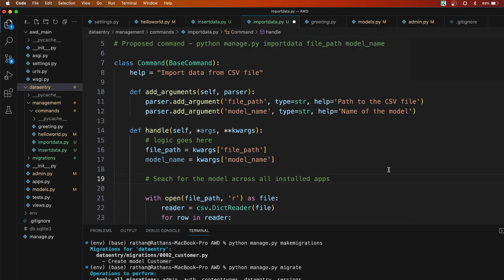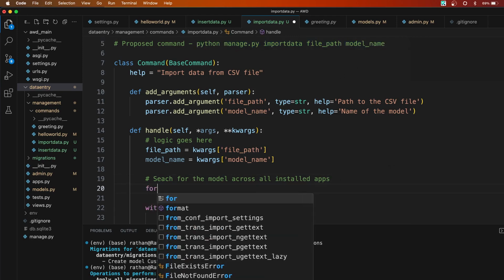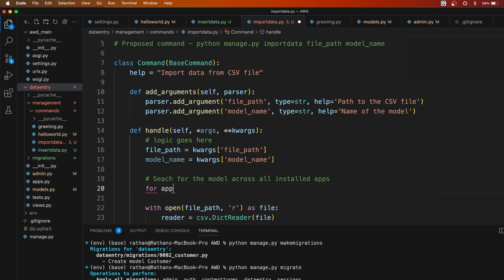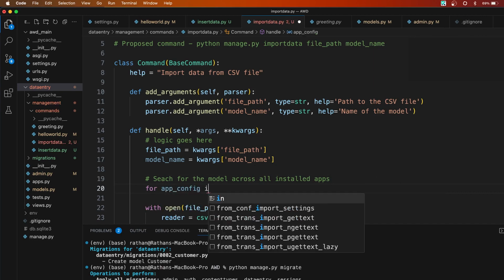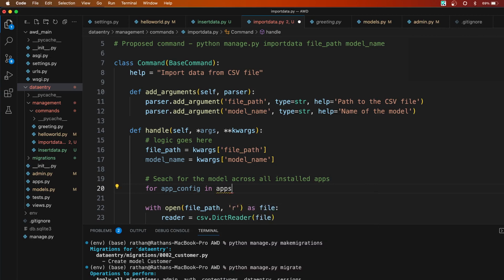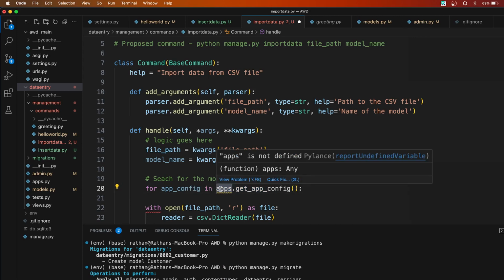So next we'll say for app config in apps dot get app config. Okay, apps dot get app config. Don't worry, I'll explain this. Now before that we want to import all the apps first.